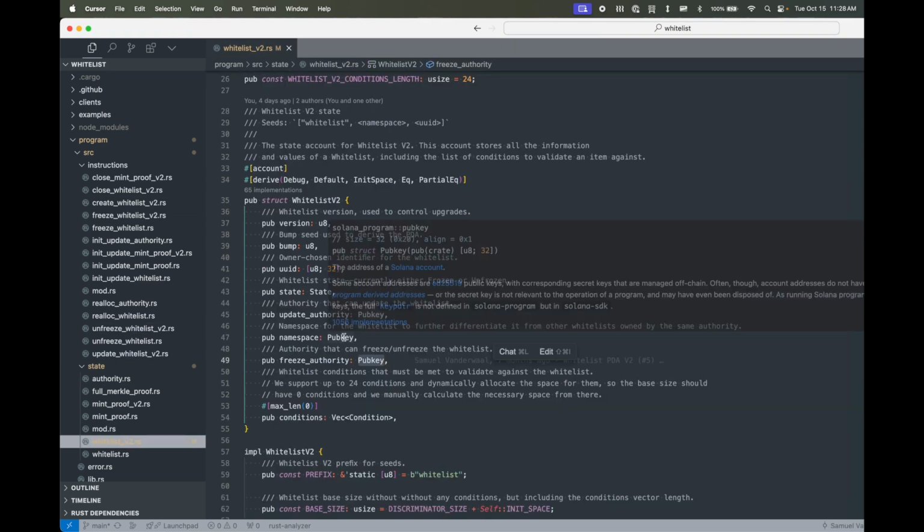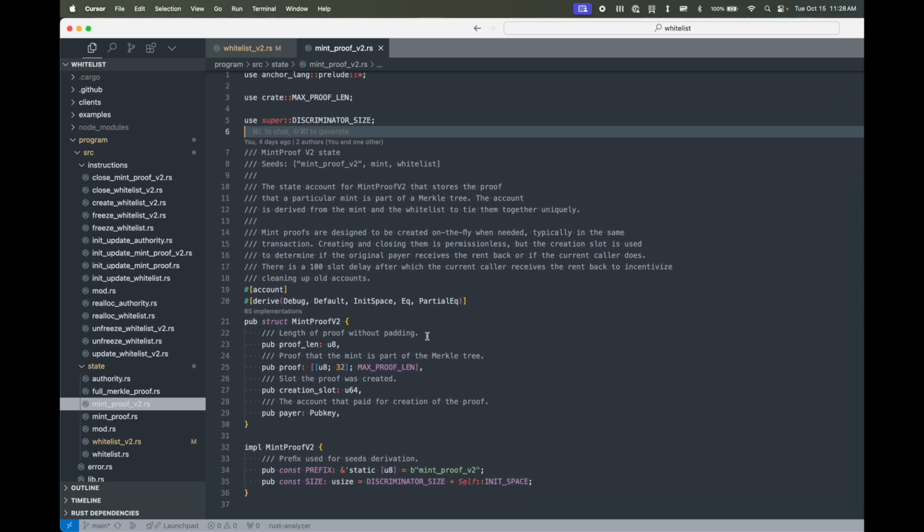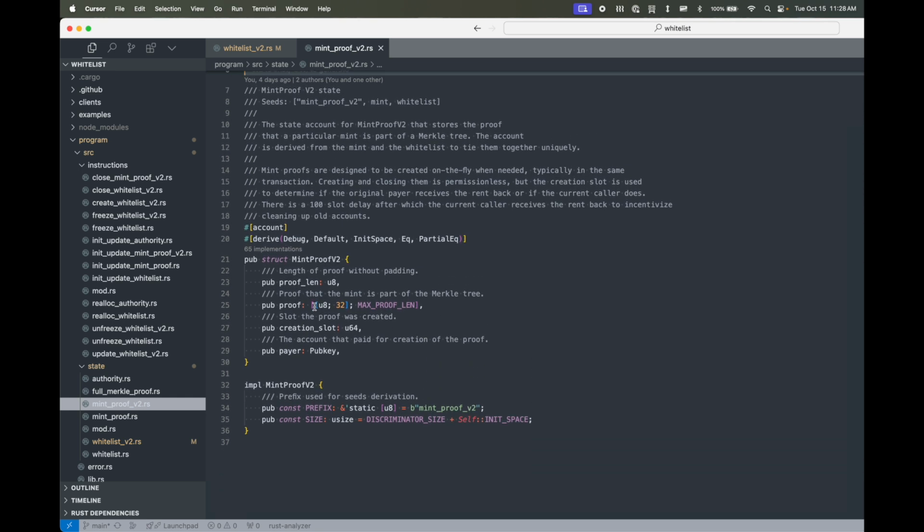Now let's take a look at mint proof. So this is an account specific to Merkle root conditions that lets us store these long Merkle proofs in an account specifically, so we don't have to pass all of that in on the validation for the whitelist itself.